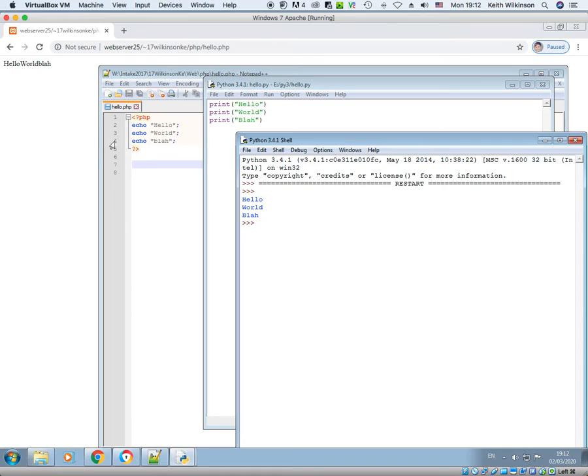So PHP always prints its work out in a browser. Python always prints it in a console window. Another difference here is that for PHP we've got 3 words here, and they printed in a line, whereas Python printed them on separate lines.